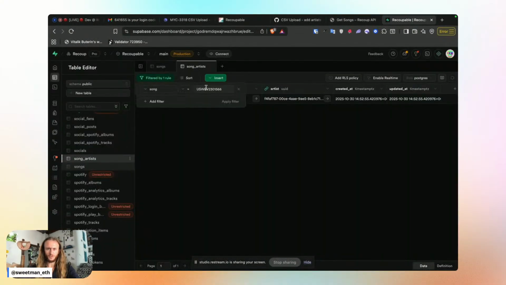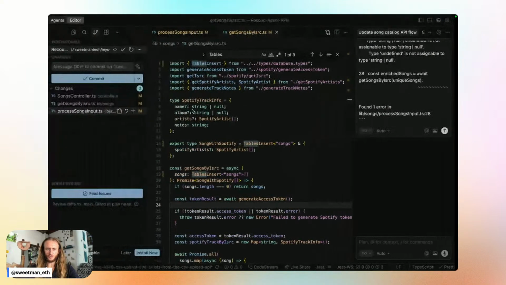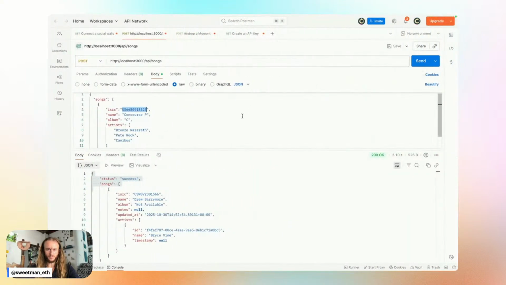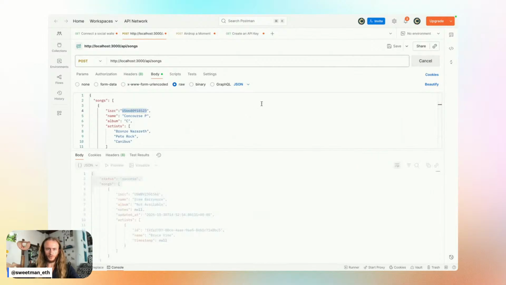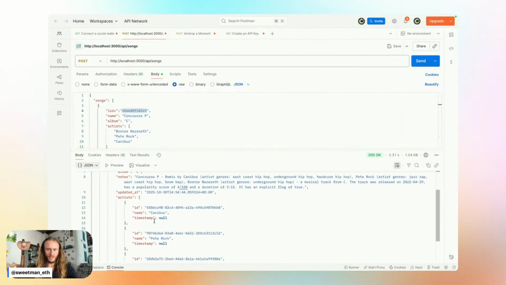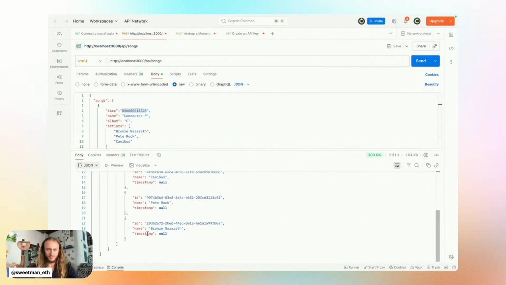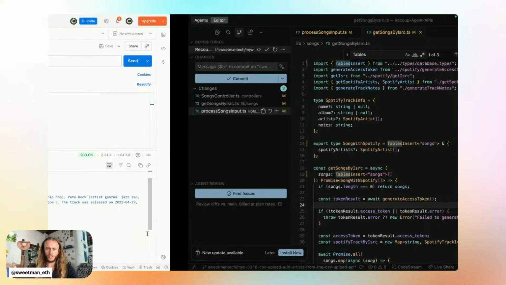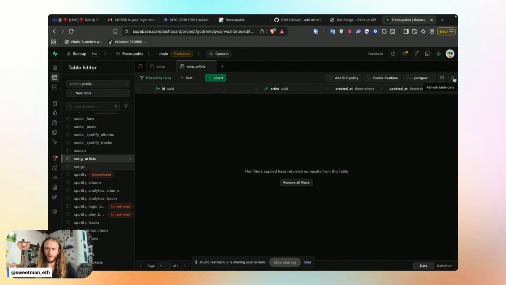Before I run this, I'm going to verify that Supabase does not have any records in it. Filter by this song. Currently, we have no records. Let's run the post and see if it works. Post with the artists. We get back 3 artists this time. And if we come back over to Supabase, we should see 3 records.